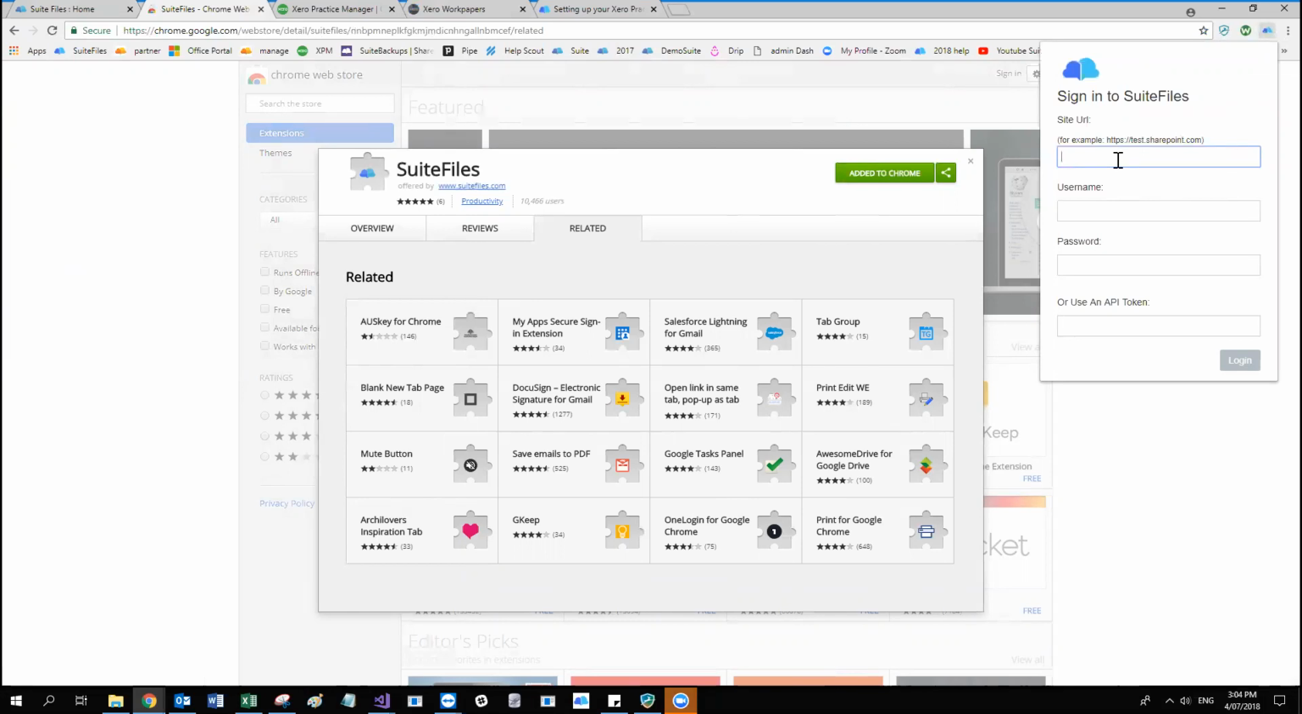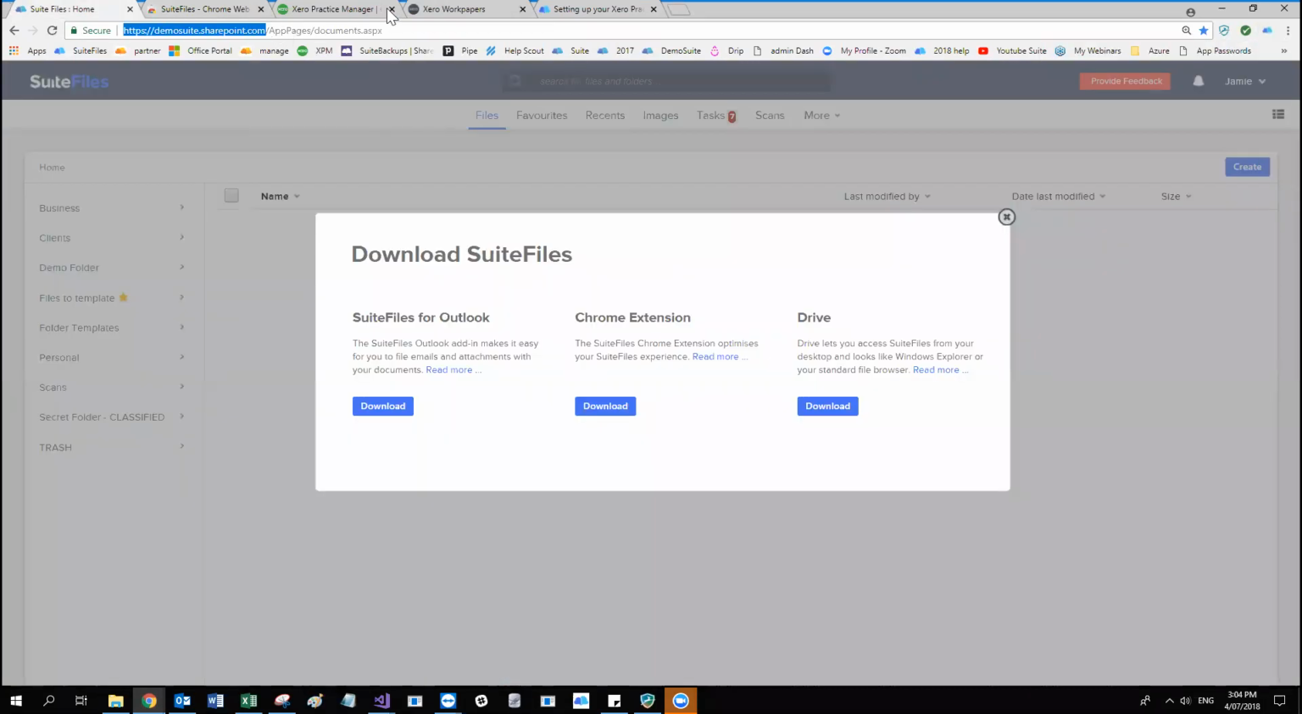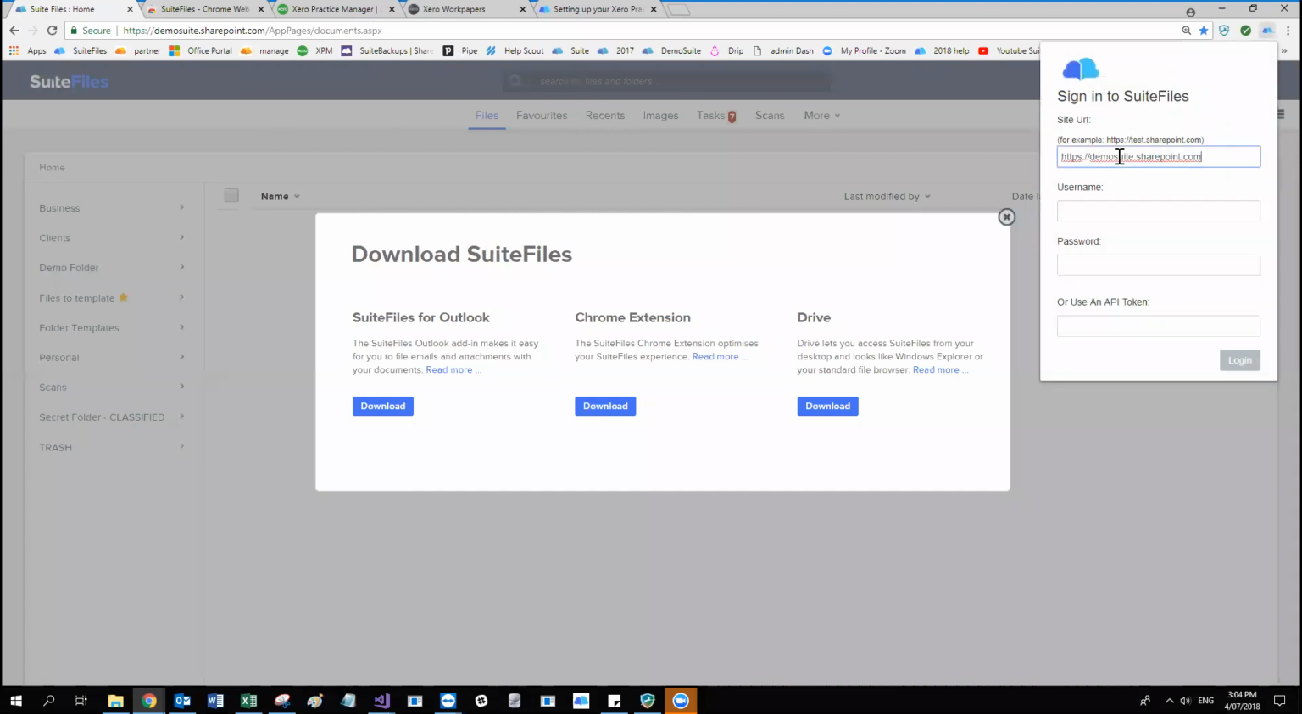Now, if you're just logging in as a standard user and you're not using two-factor authentication, you can just log in using your SuiteFiles URL, your Office 365 email address in the username field here, Microsoft.com, and your Office 365 password.